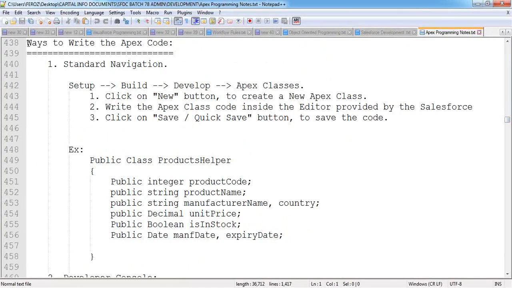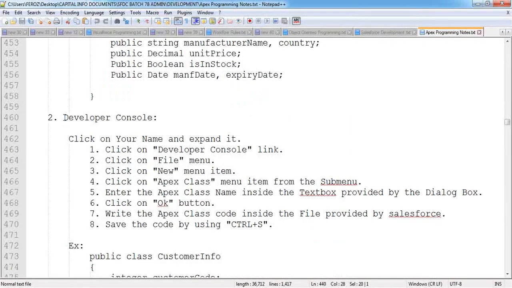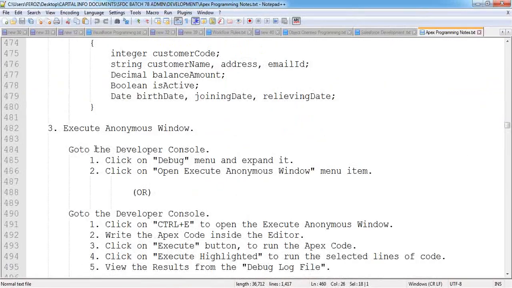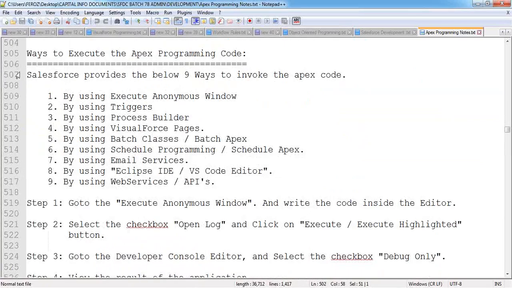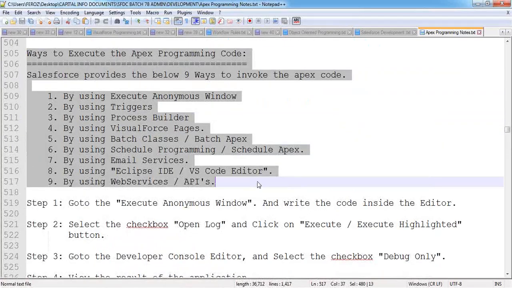Now, in order to write your Apex programming code, we have standard navigation, the Developer Console, the Execute Anonymous window, and the Eclipse IDE. But to execute that code, there are 9 ways available. These are the 9 ways given by the Salesforce team. Each and every way we will see during this development concept itself.